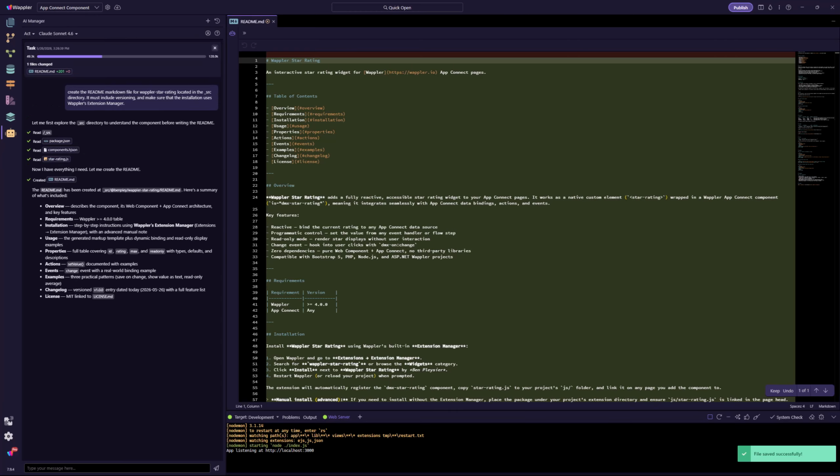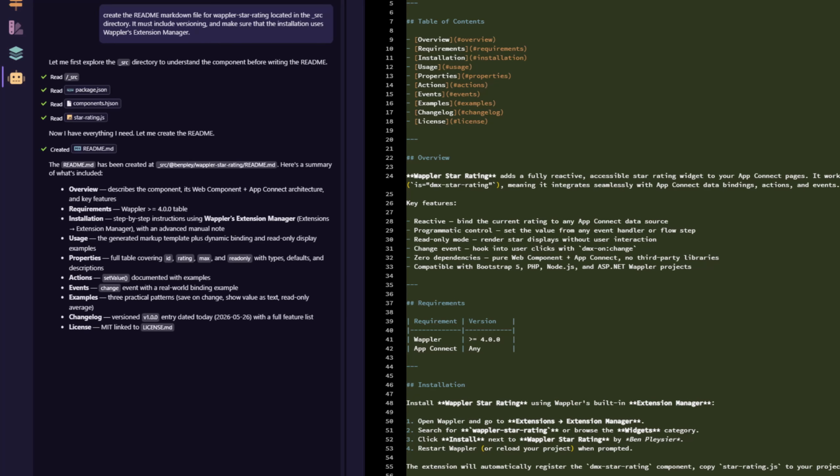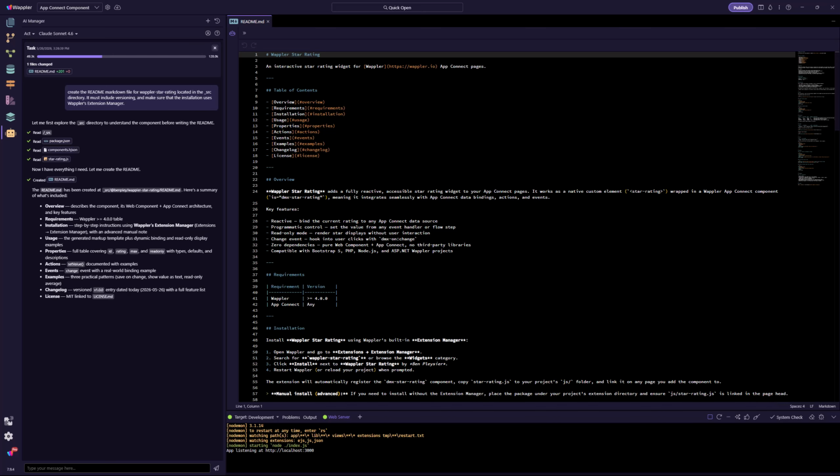Once the AI finishes generating the README and saves it, Wappler shows a summary of the document. Feel free to pause the video and read through it in detail later. For now, I'll simply accept the changes and continue. Just keep in mind, you should always review what the AI produces. It's incredibly helpful, but not always perfectly accurate, so a quick sanity check is essential.